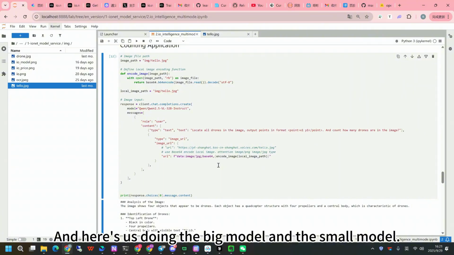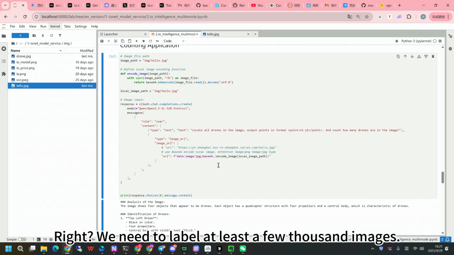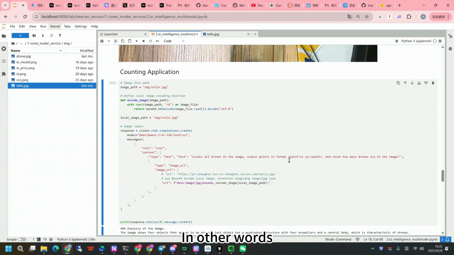Here, comparing the big model and the small model, its advantage is that it doesn't need to be trained. There's no need to label anything again. It seems like a simple application, but before, we needed to label at least a few thousand images. Now that's completely unnecessary, and it's also relatively accurate. That's counting.